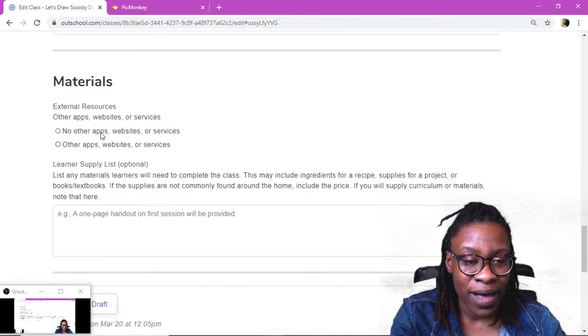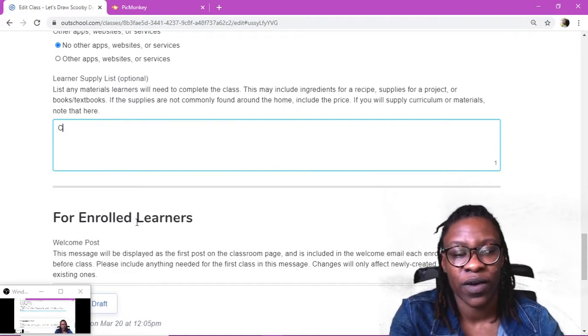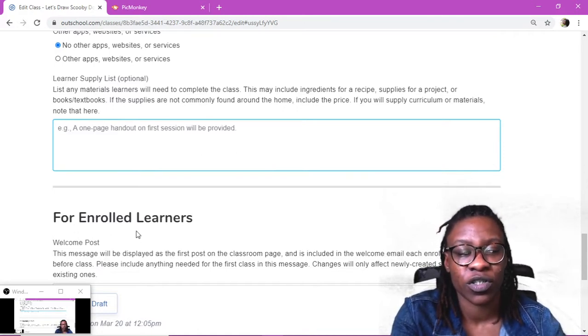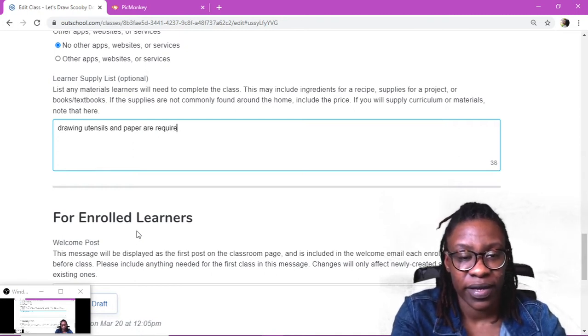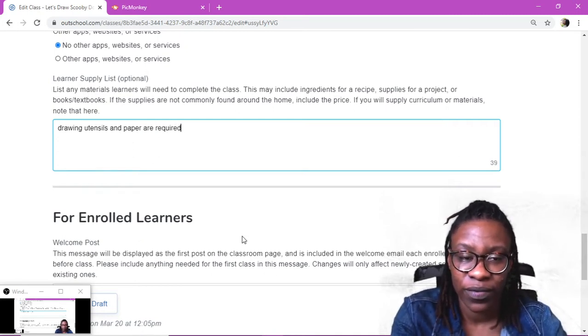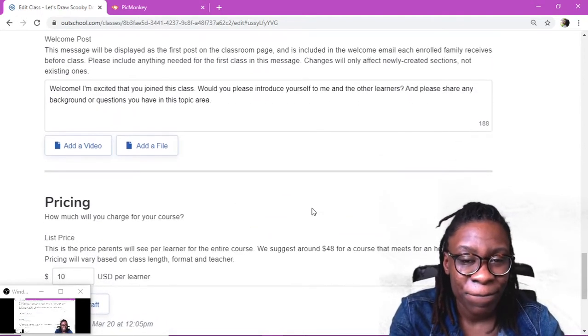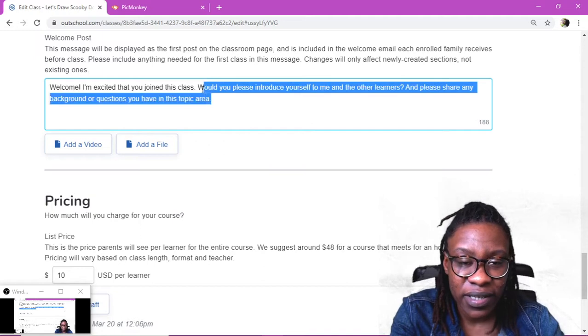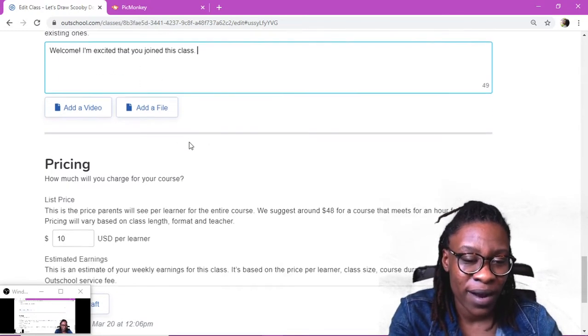And no other apps. Learner supply list. This is where I will put crayons, or just drawing utensils and paper are required. Can't draw without them unless we're going to do digital. I've had one or two do digital, but it's pretty rare. I usually take this and I'll add a little cute picture of Scooby somewhere.